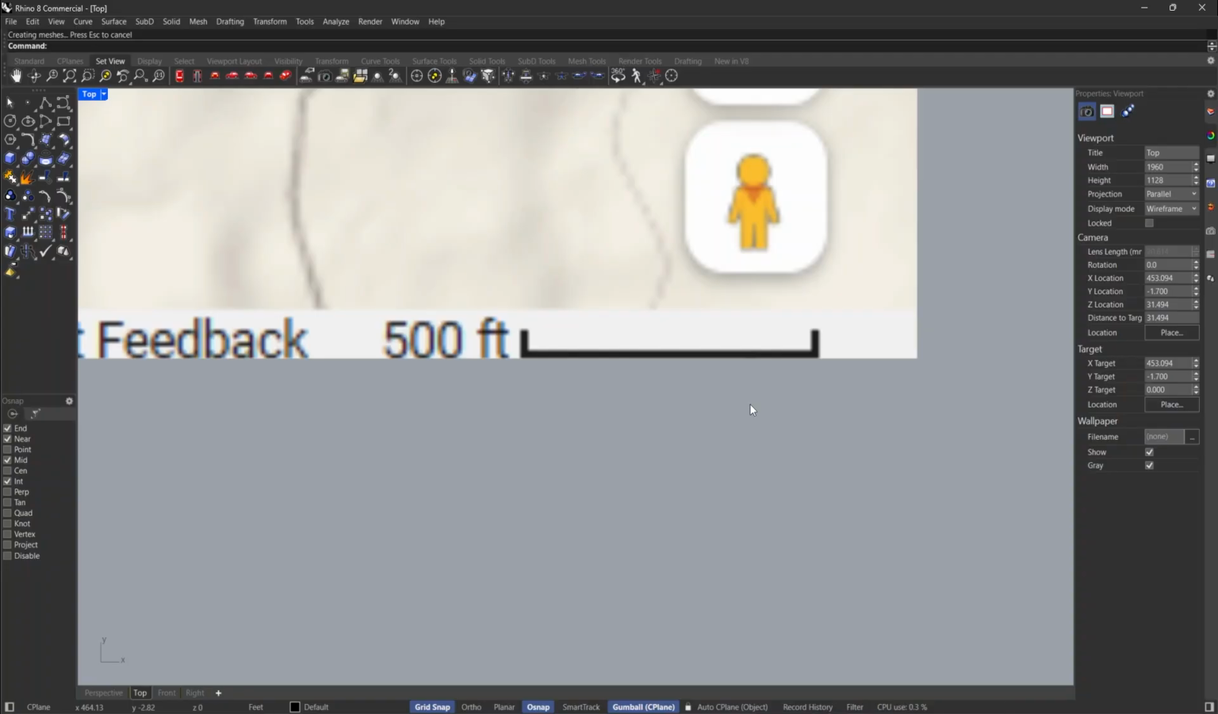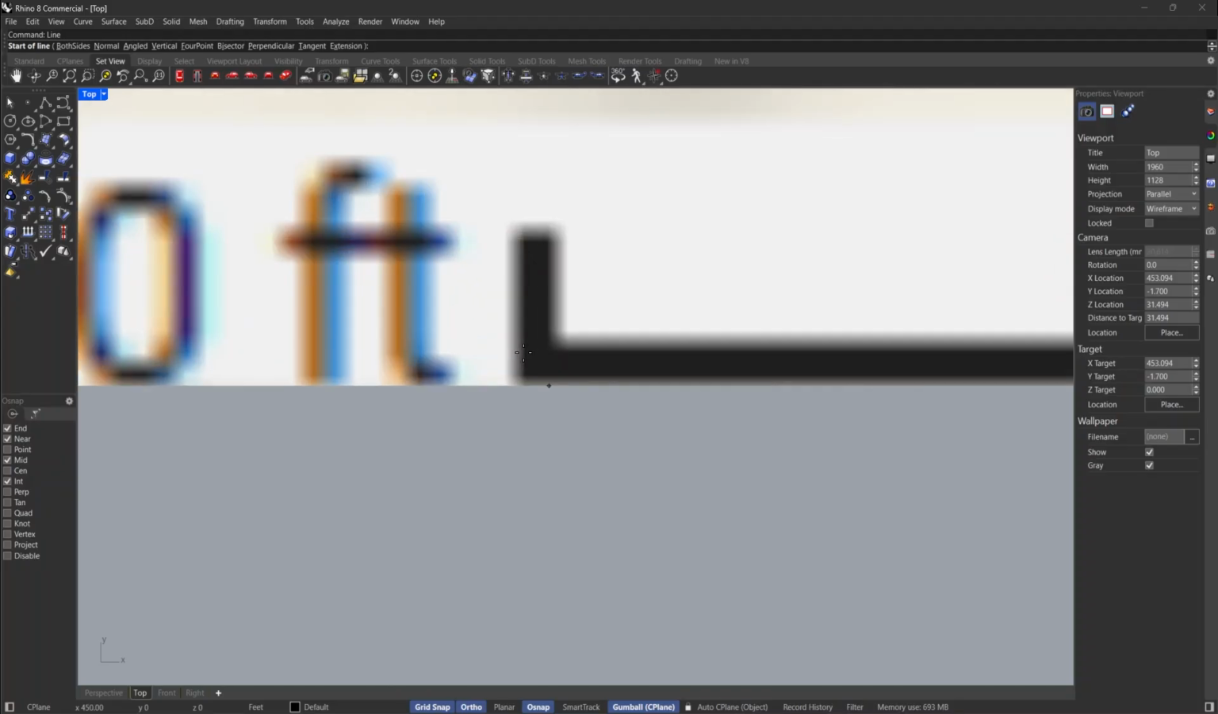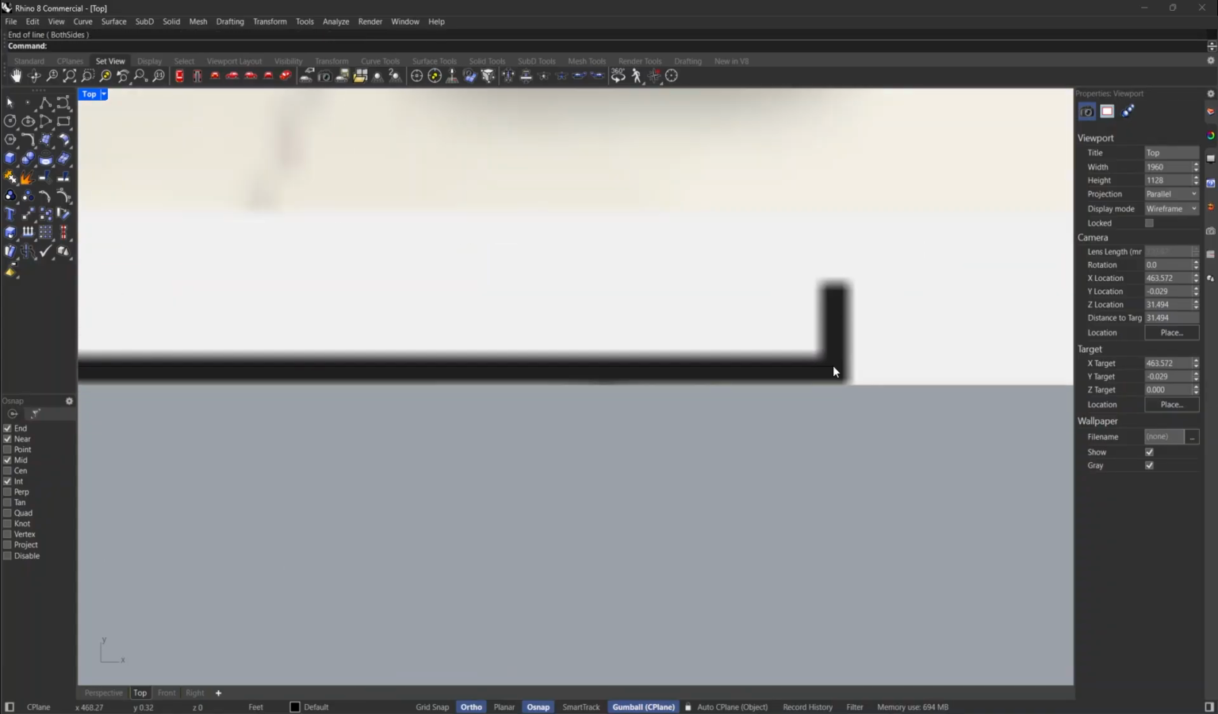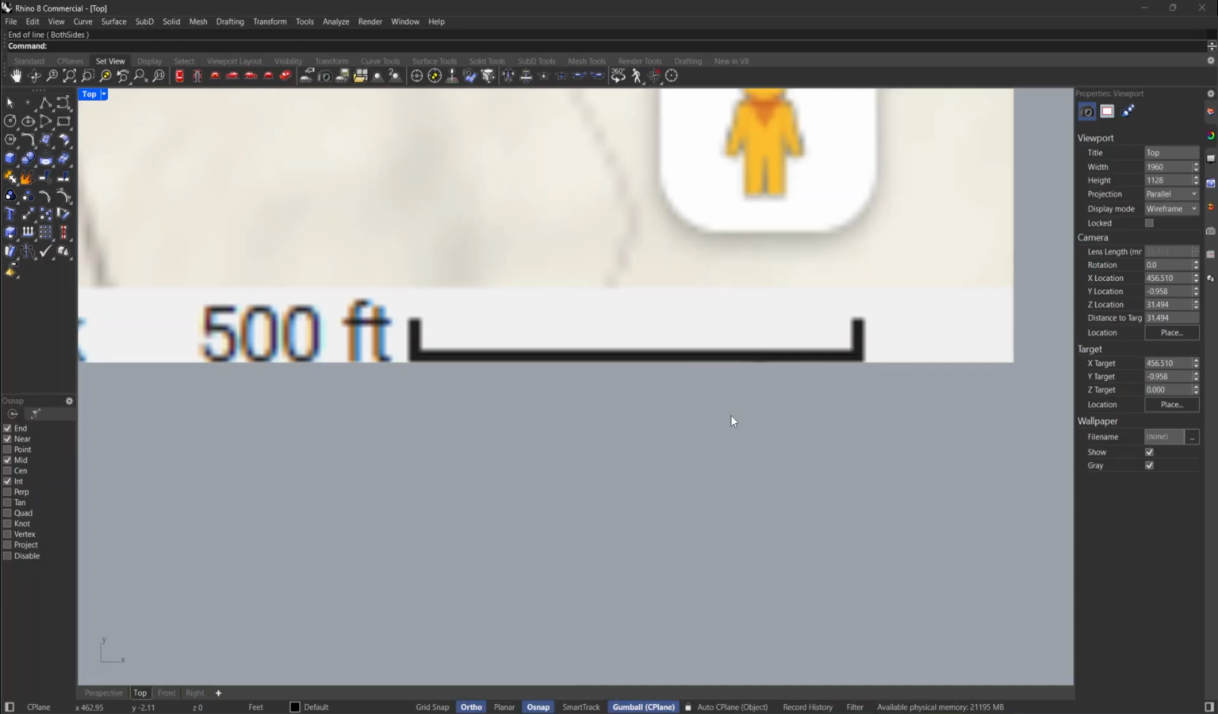Start by drawing a line directly over the scale bar. In the command bar, type Line, then press Enter. And make sure that ortho is turned on in the status bar. I can also see that my cursor is snapping to grid points, so in my case, I will also turn off grid snap in the status bar. Click the left end of the scale for your starting point, then click the right end of the scale. Press Escape or right-click to finish the command.